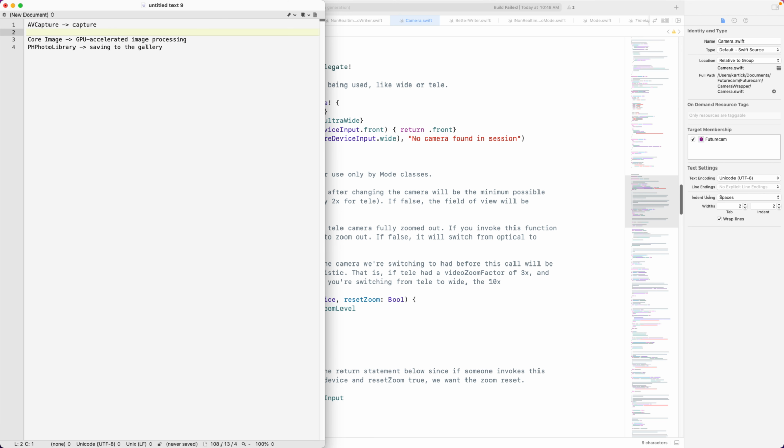And within AV capture, you have video related stuff, video capture. And then you have audio capture from the microphone. All of these subsystems are encapsulated by the camera class. You don't need to know all these things. So that's a facade.